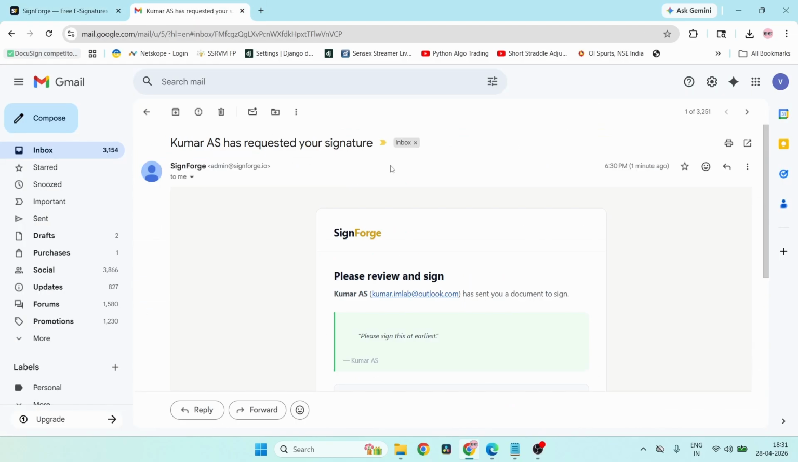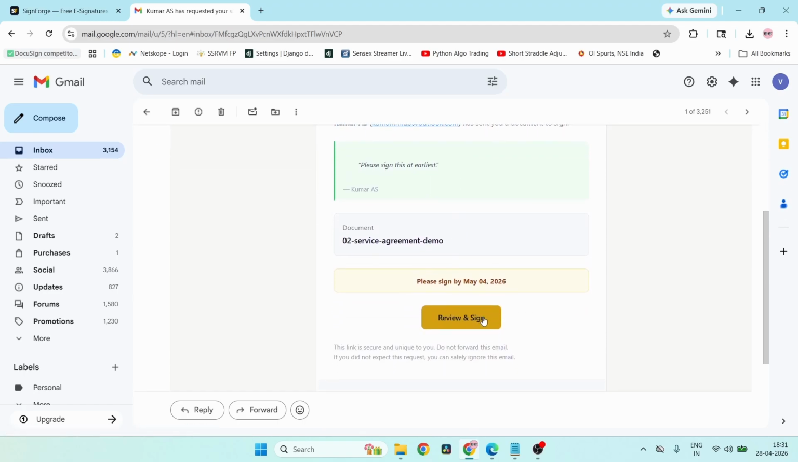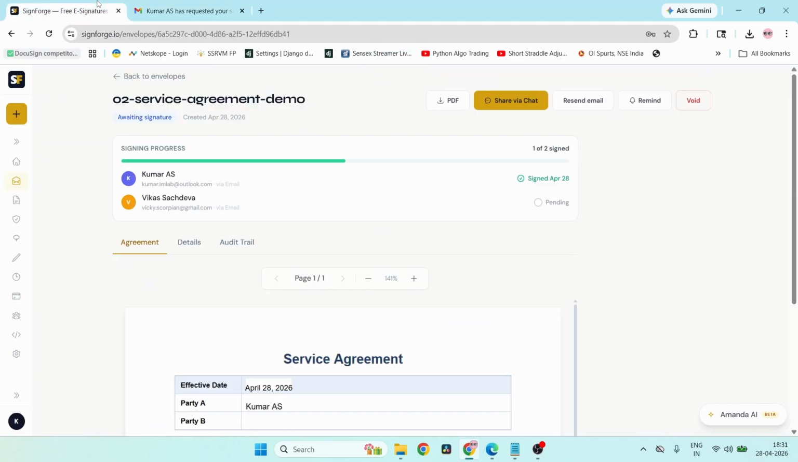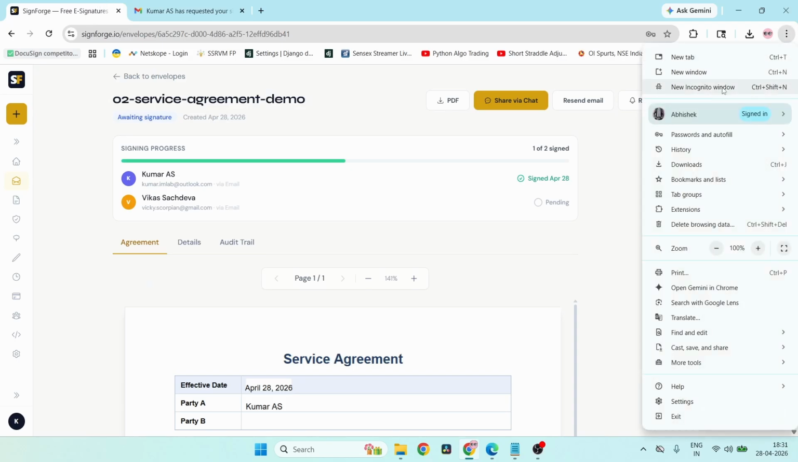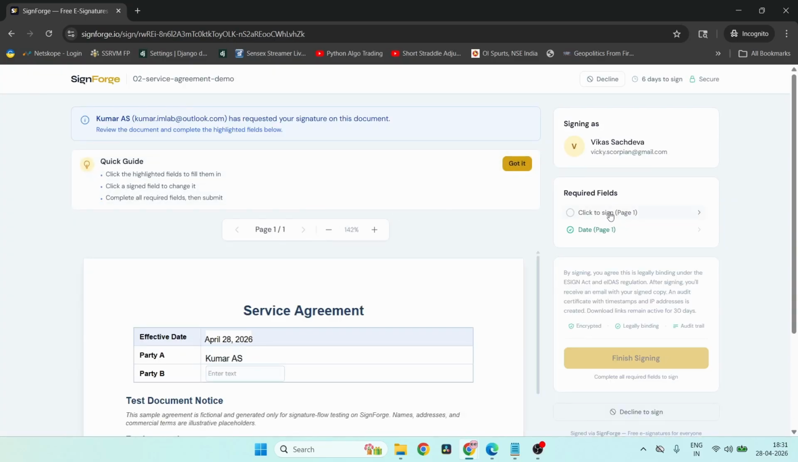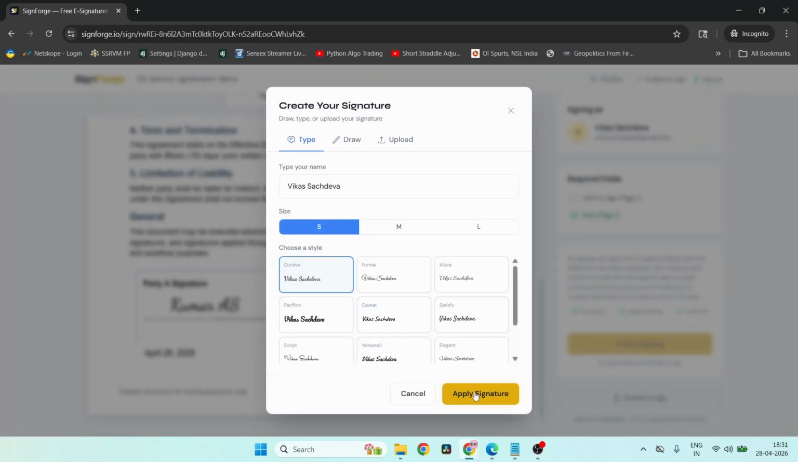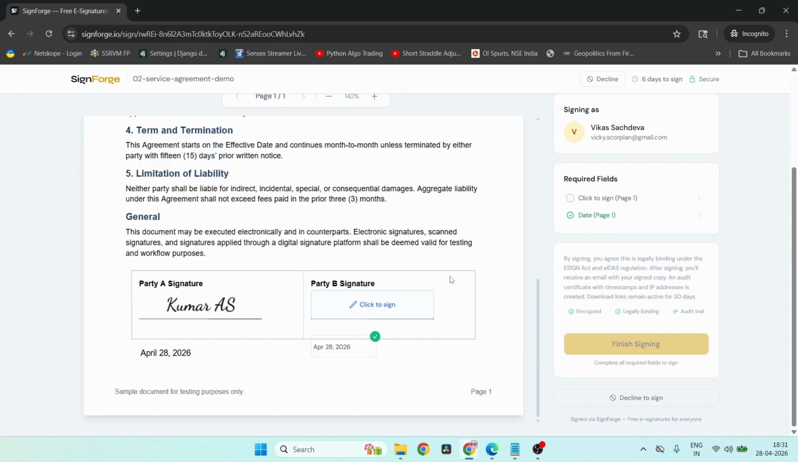So you can see there is an invite for signing the document that is sent, and it has a link, review and sign. Let me copy this link as I'm already logged in as a user Kumar. So what I'll do is I'll open it in an incognito window here. Perfect. So I need to sign here. Okay, let me, before applying the signature, right?